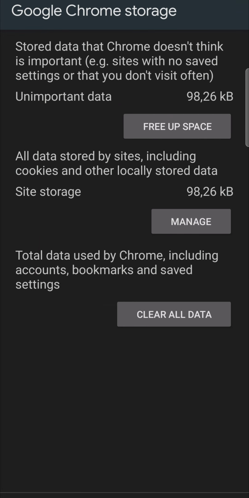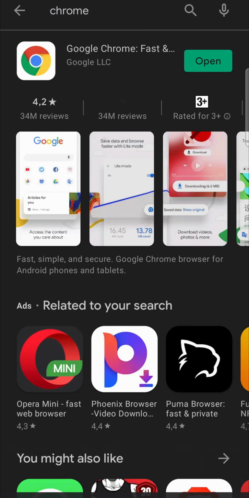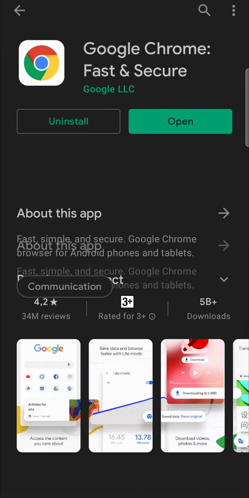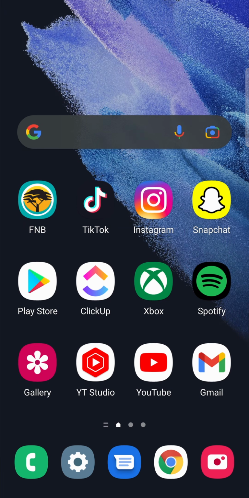So once you have cleared all the data, we're going to go out of the settings app. Then we're going to go to the Google Play Store, and in the search bar, you just want to search for Chrome. And then if there is an update available for Chrome, you want to make sure that you install that update and download that. And the last thing we're going to do is restart our phone.